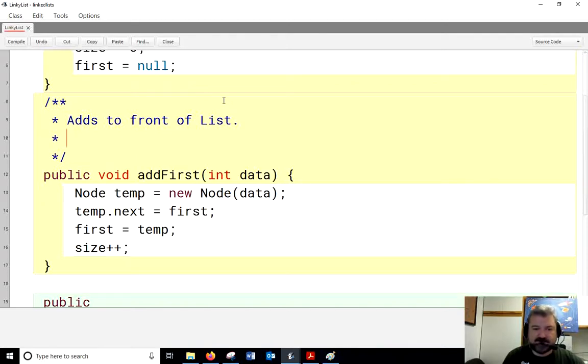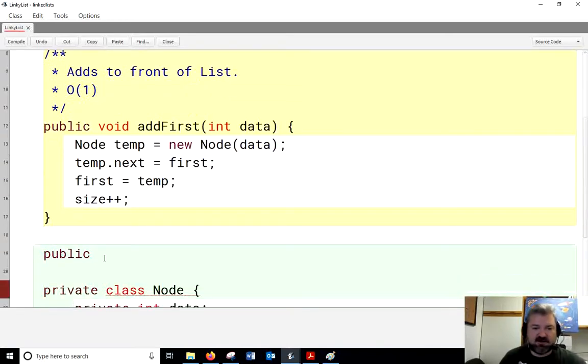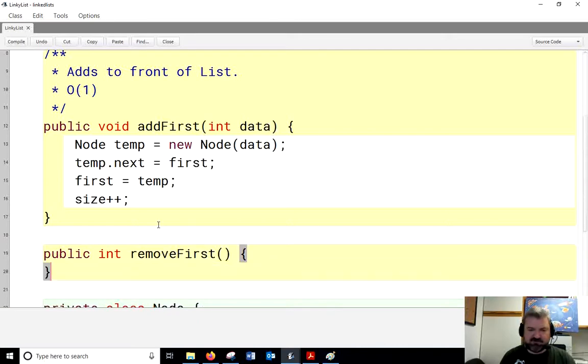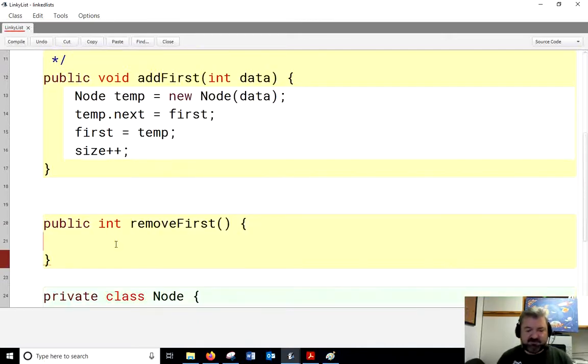Let's make this O(1), super fast, right? Okay, public. We're going to remove and let's return the data. So we're storing ints in this list, so we'll put a public int for the return type. And let's call it removeFirst. All right, and we don't need a parameter since we already know we're just removing first. And this should be O(1) as well.